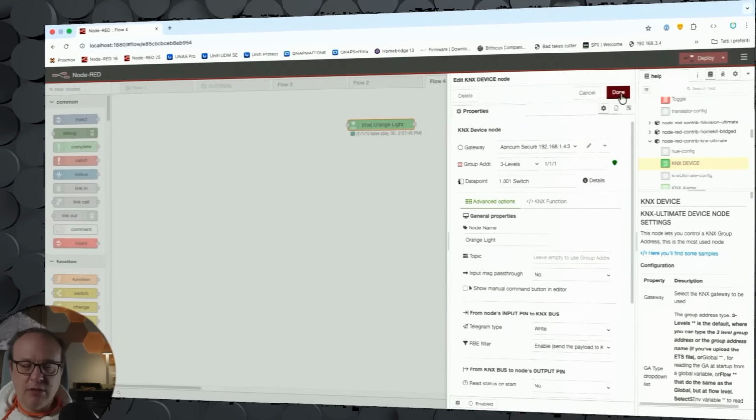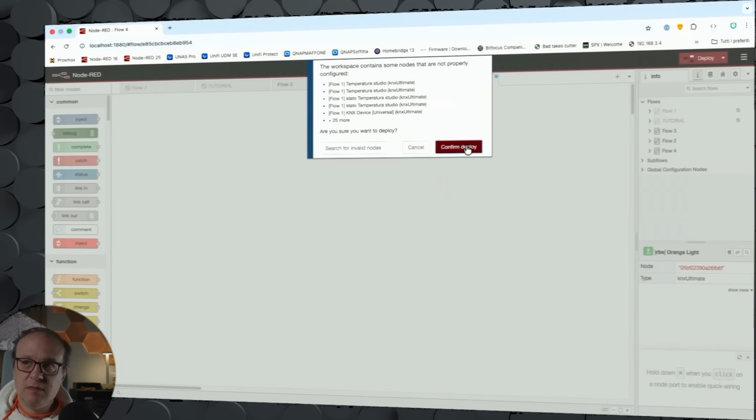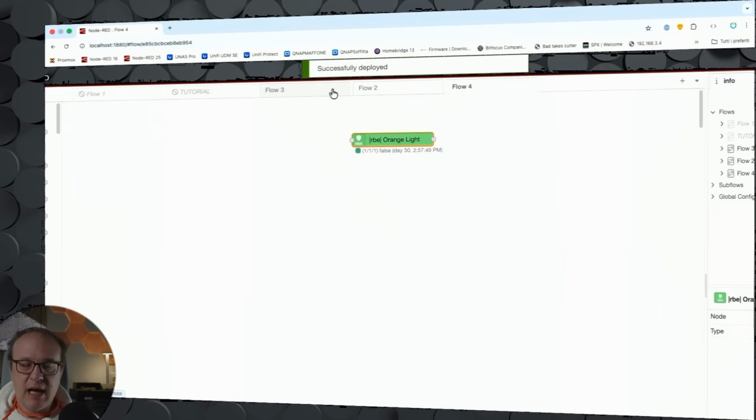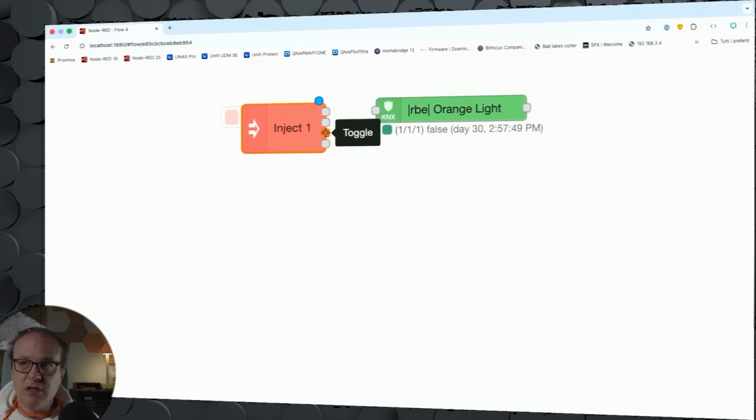Now let's see how it works. Click Done, click Deploy, confirm, and now we can simply add a node before. For example, if you use Boolean Logic Ultimate node, you can drag Boolean Logic Ultimate node here and connect the toggle with the input. Otherwise, you can also avoid using any node before.